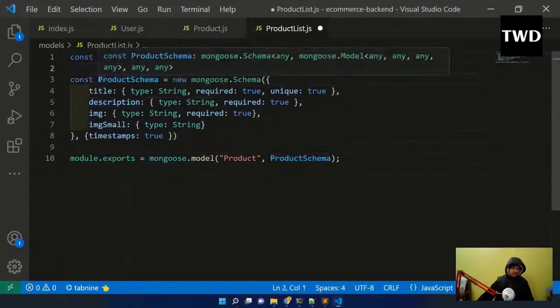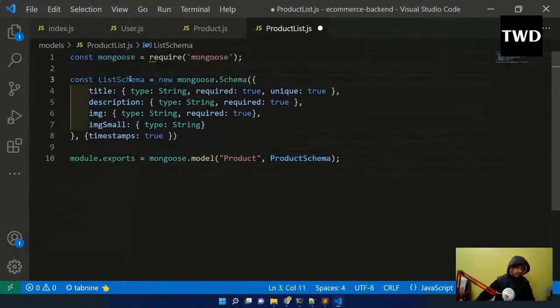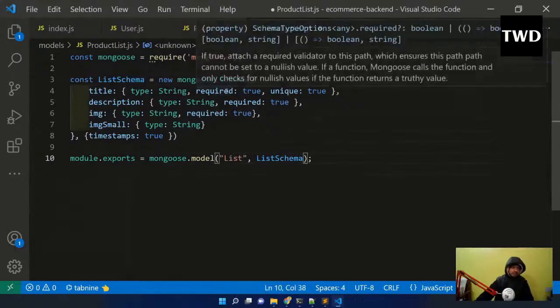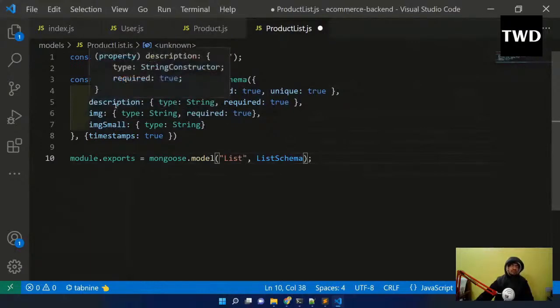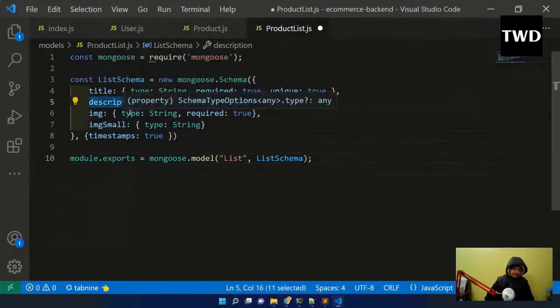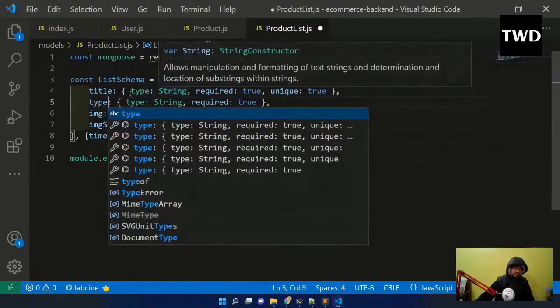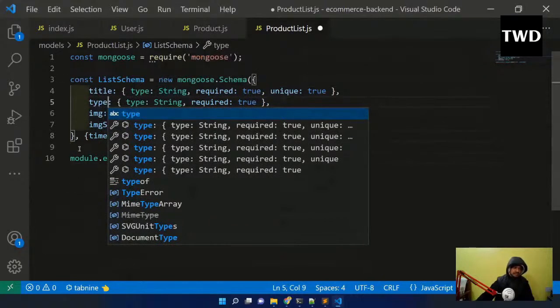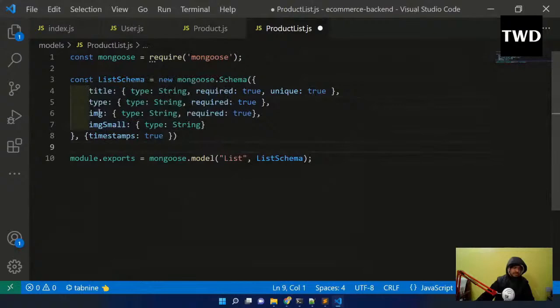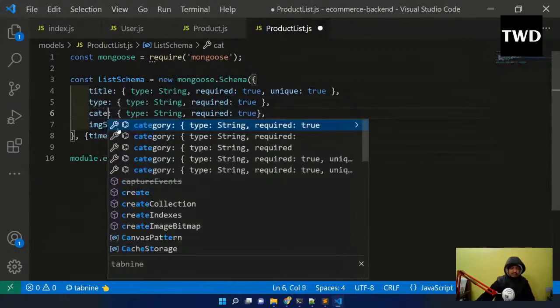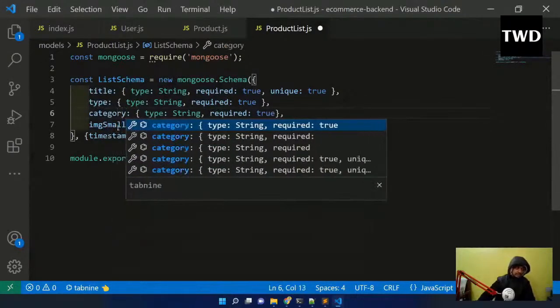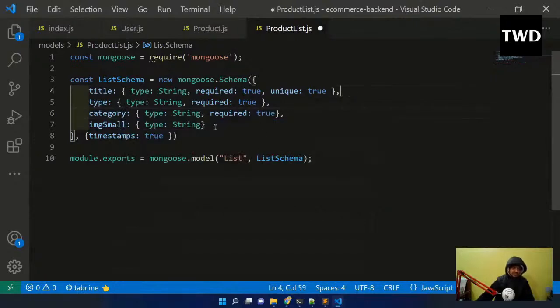Schema is listSchema. List is there, and then the schema title is okay, unique is okay, and type, maybe type string required, and maybe category. Type is computer, category is laptop. Okay, so like this, category is string, and maybe again required is true.